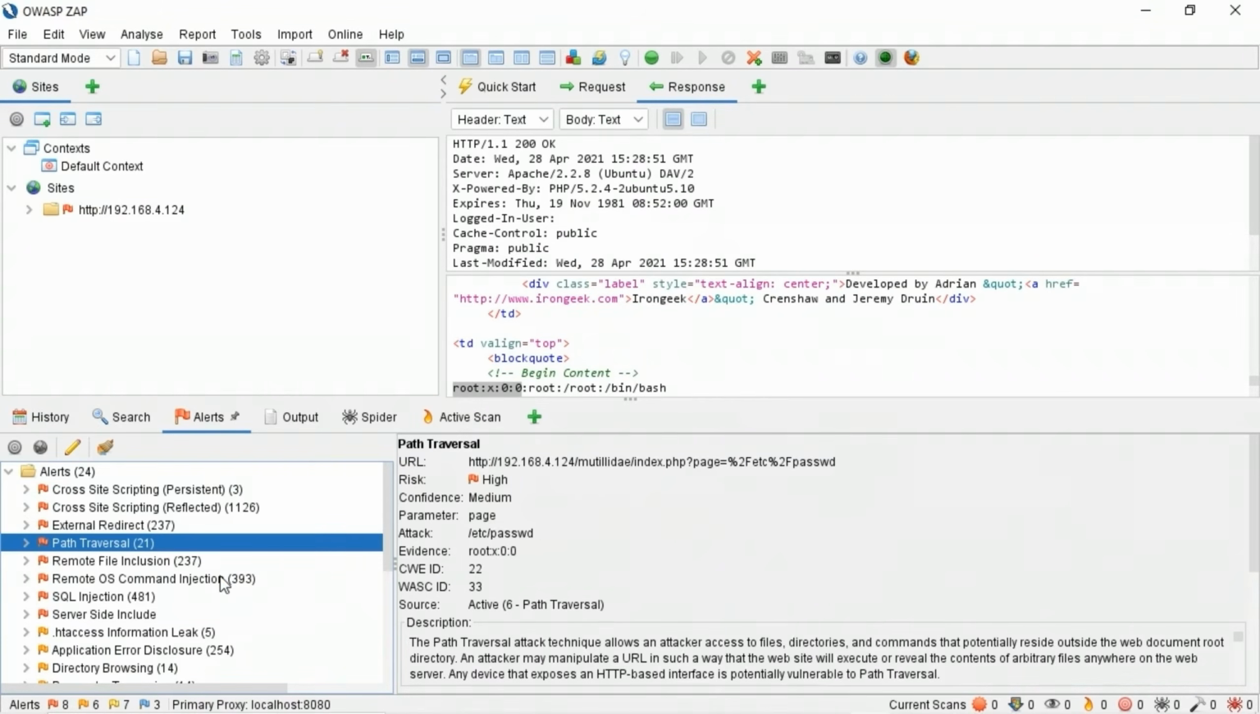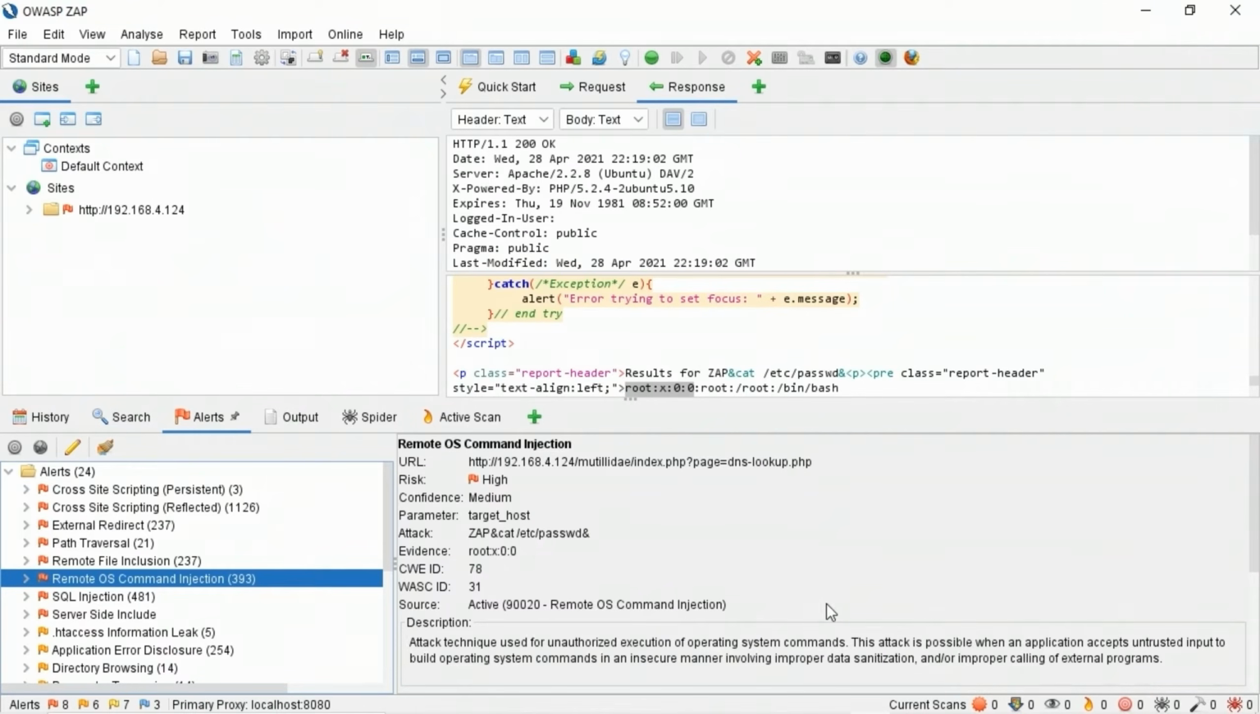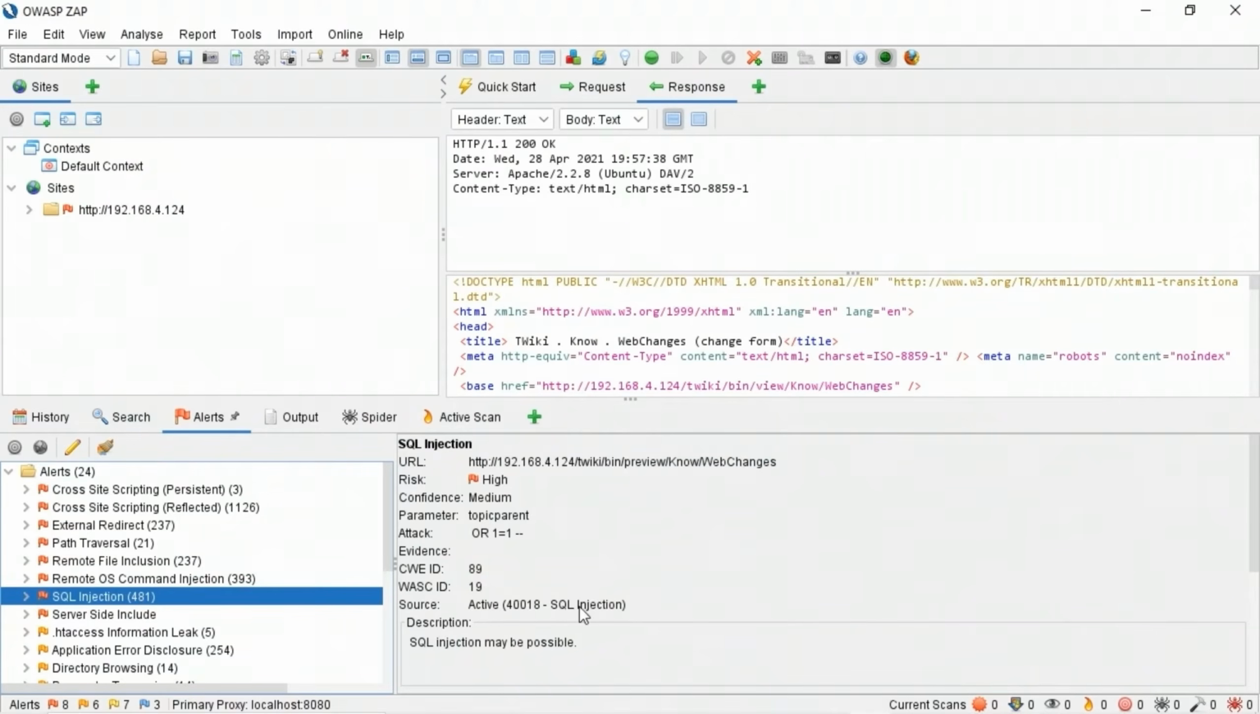Now we have got our remote operating system injection. That's another problem. As we go further down, server side include, SQL injection attack problems, so we know what to focus on to harden our application. And remember, it specifically is giving me the URL, so I know which pages we really need to focus on.